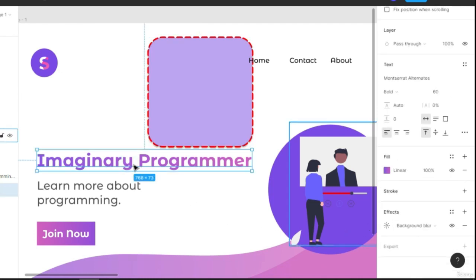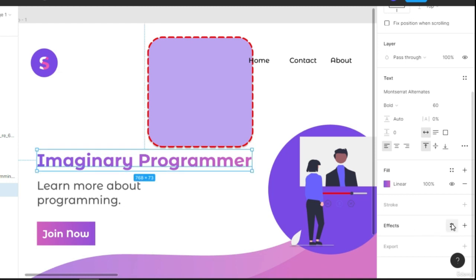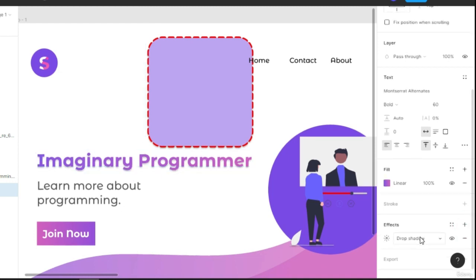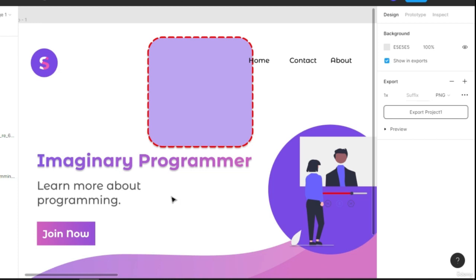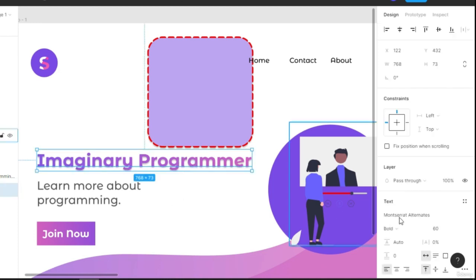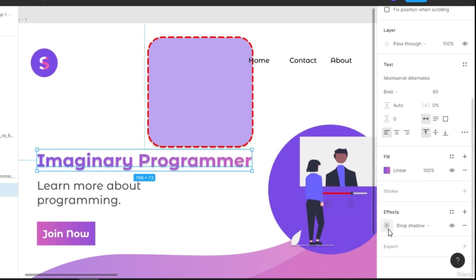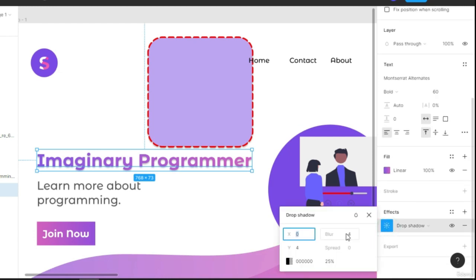So I chose this text, and the effect is background blur currently. Let's remove this one and add a new effect, that is drop shadow. And you can see this text is kind of levitating. So if I want, I can also adjust how much shadow I want. So currently y is 4 and blur is 4, so let's increase the y, let's increase too much, so you can see the shadow.